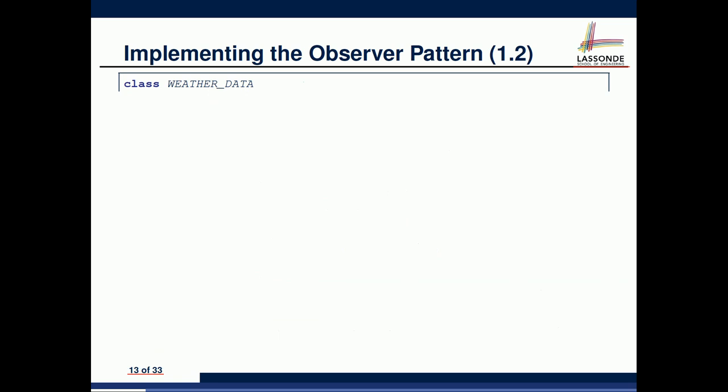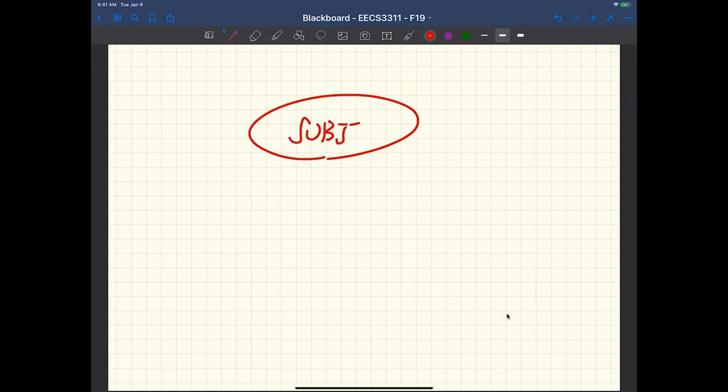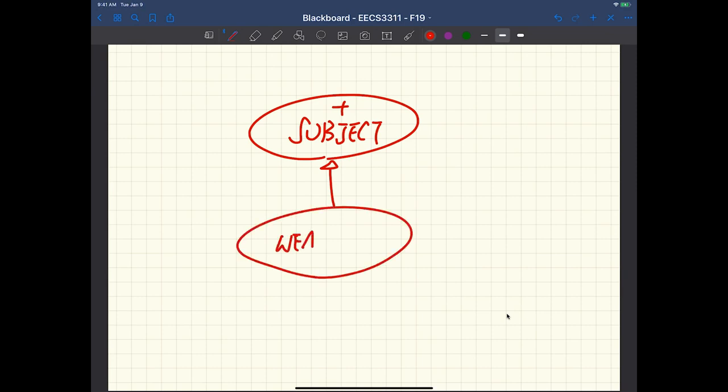Okay, we'll get to the code in just a moment, tracing weather data. This is just some auxiliary feature you might use in EiffelStudio. I'll just explain it to you. Basically, what we're saying is like this. Over here, you have the subjects, let's say it's effective, and then we have the weather station, or weather data. That one should be effective as well.